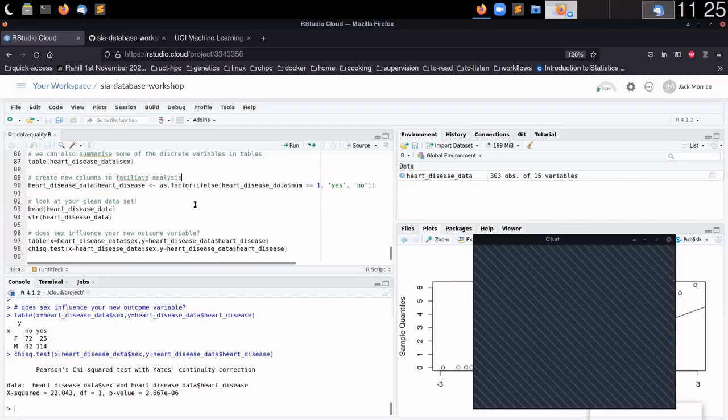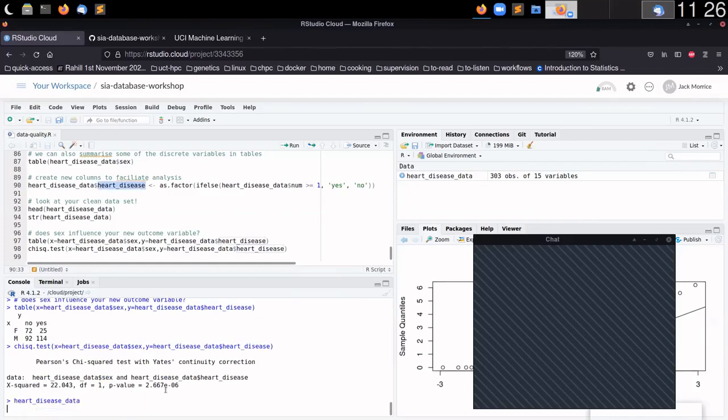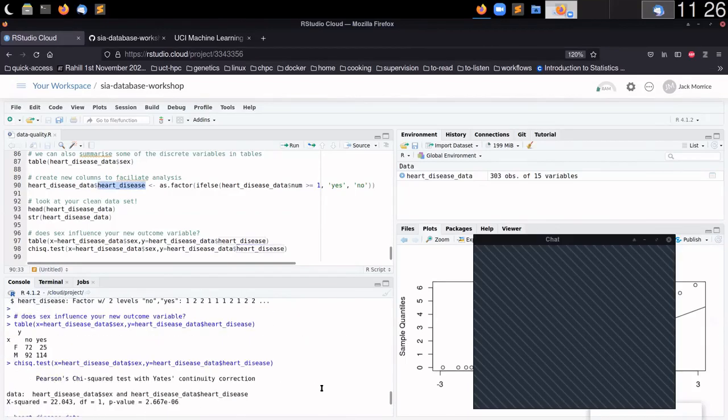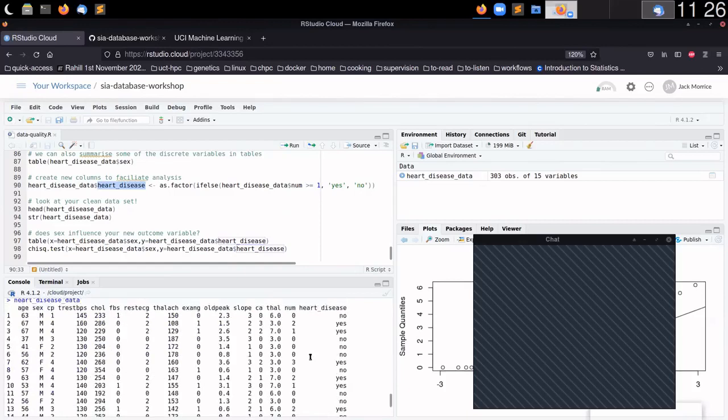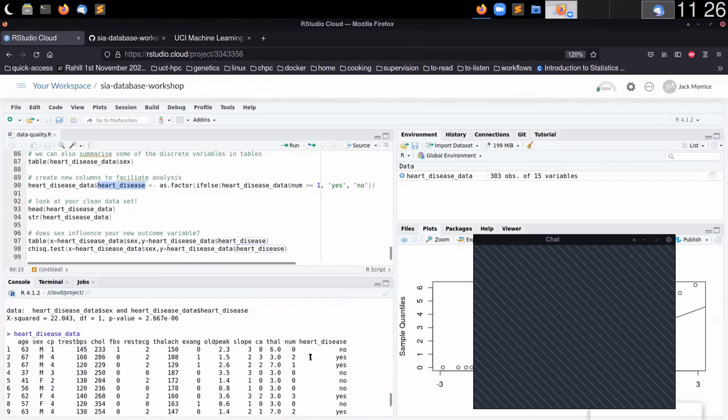Okay, so let's go down. What I did was I made this new variable. We've seen that. I'm going to look at my data set again. Here we are. There's the heart disease column and the num column. I've gone a bit off on a tangent there.